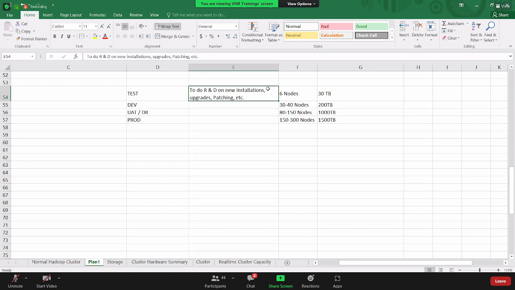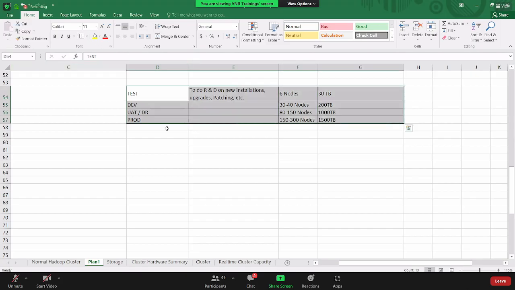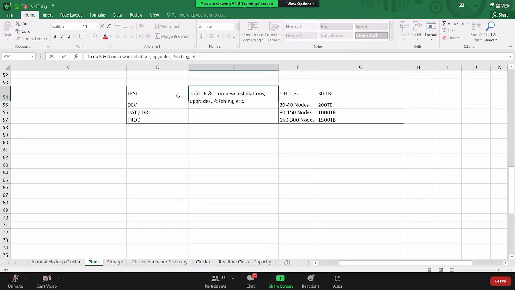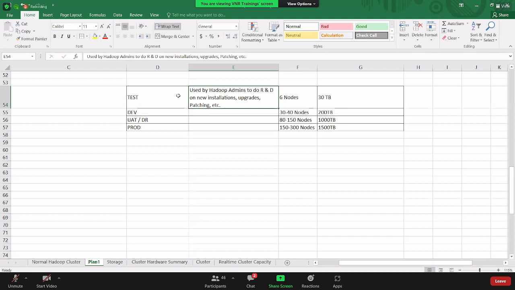Which cluster will you upgrade? If you upgrade the development cluster and it gets corrupted, it is a problem. If it's a test cluster, even if you lose it, no problem. You can take 6 nodes and recreate the cluster. So test clusters are used by Hadoop admins to do R&D, new installations, upgrades, patching, anything.